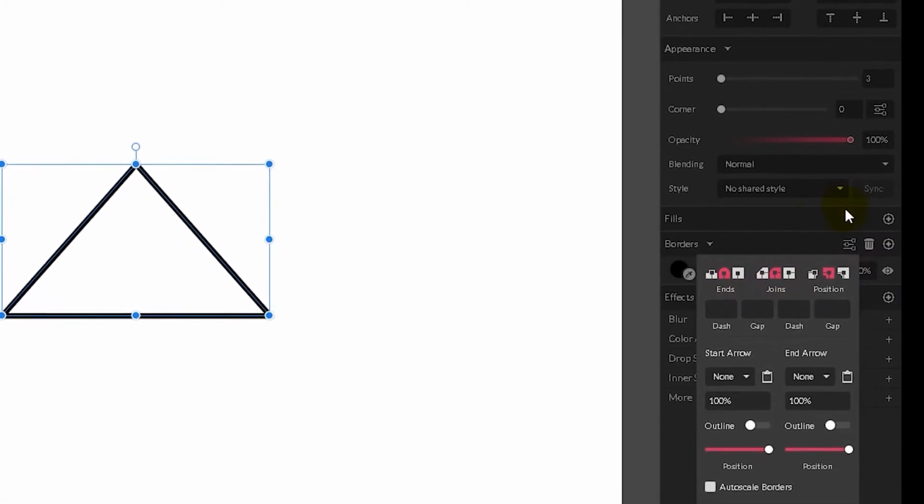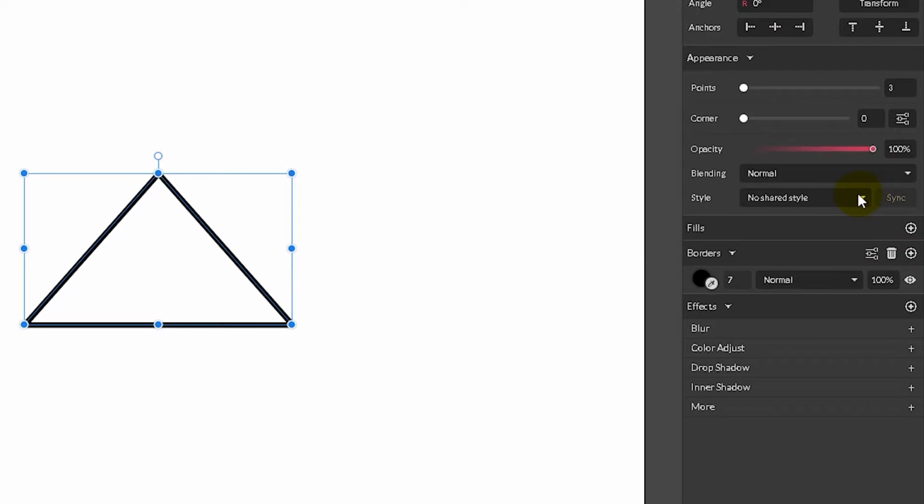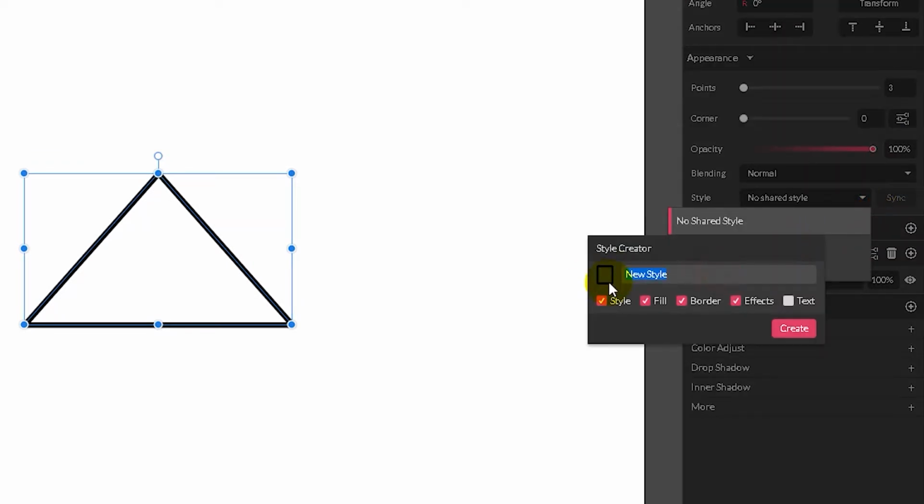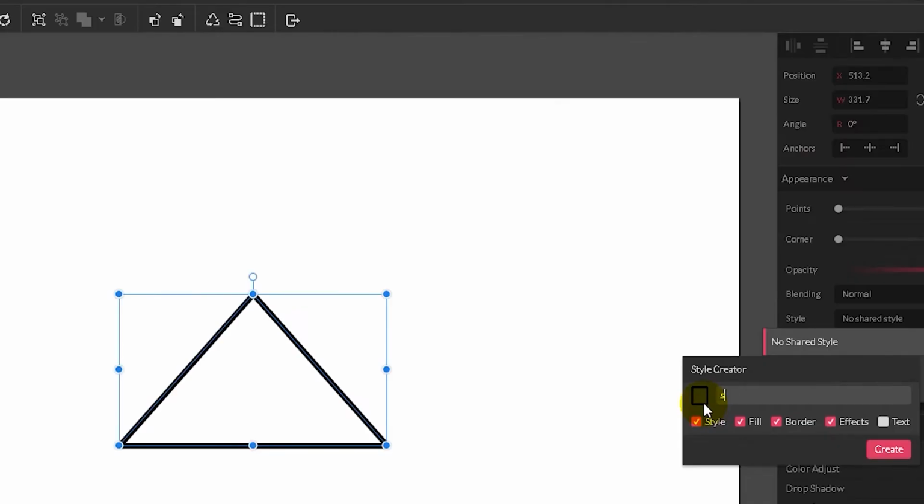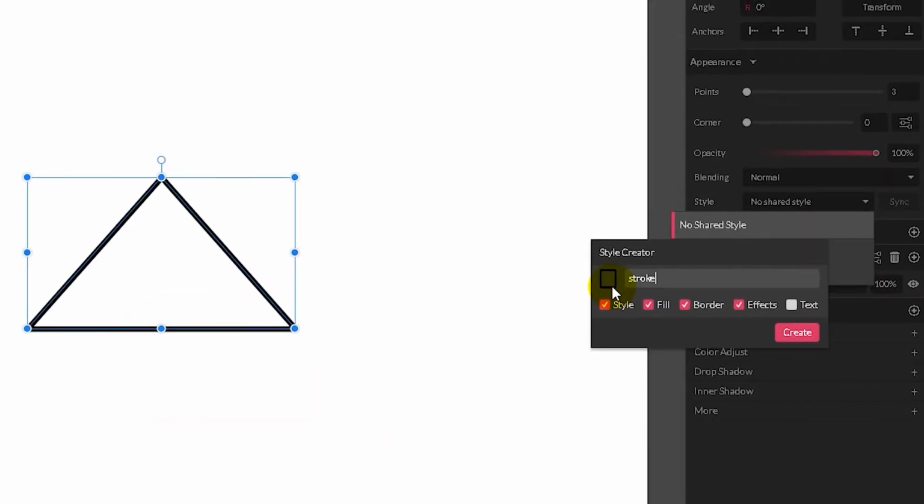If you're on the pro version of Gravit Designer, I highly encourage you to head over to the shared style and create a new shared style. It will keep all of your stroke attributes inside, and you will then duplicate these attributes to any shape with a single click. If you're using the free version, you need to skip this step.